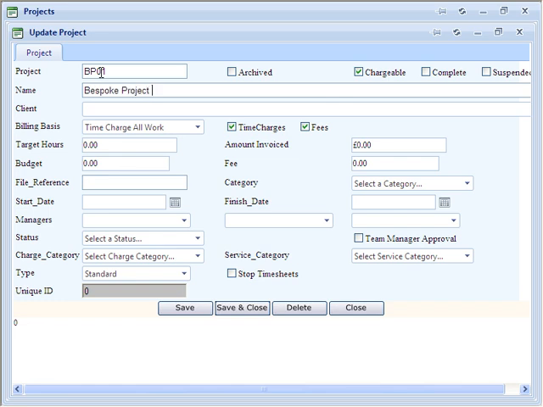Here, I'm creating a project for a piece of bespoke work, which I'll leave as chargeable since it will be charged to a client. You can choose the client that this work is for if you want to, but before you can do this, you would need to set up clients in the Setup menu, so for now I'll just leave this blank. You can leave the rest of the fields at their defaults for now too.